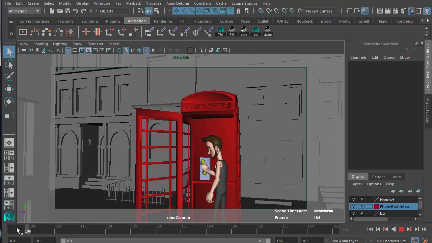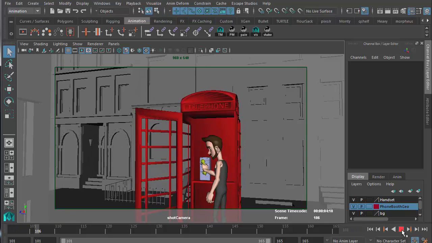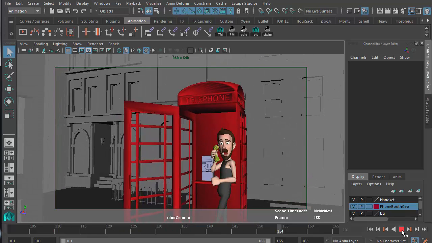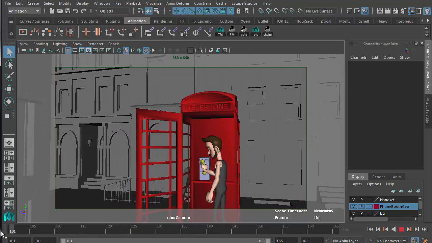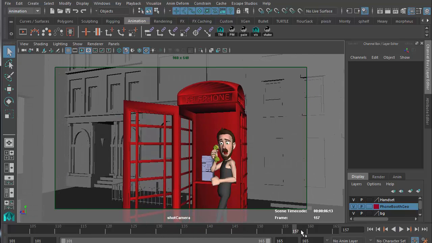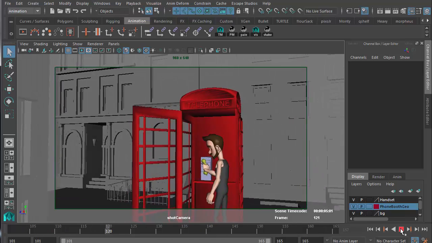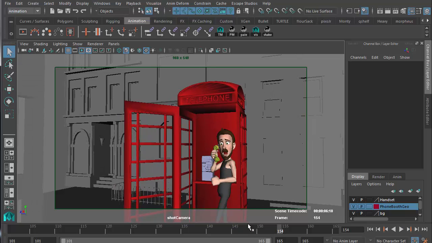So this is a shot that I've set up. We've got Morpheus here in a phone booth. He picks up a telephone. It's three poses, one, two, three. So it's Morpheus picks up the phone, Morpheus puts the phone to his ear, and then he reacts. So sort of classic short three-pose shot, the kind of thing that you might be expected to do on a feature film as a junior animator.